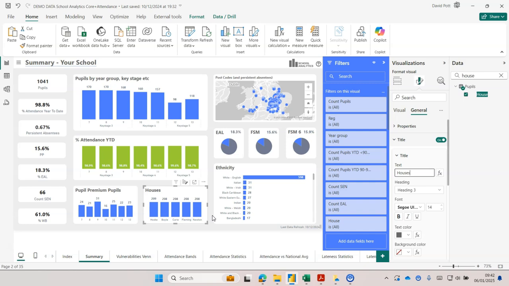All I need to do now is to publish this new version up to the online service. The easiest way is to click that publish button, but you could go into the service and upload it and overwrite your existing report with this new version. So it's as simple as that.